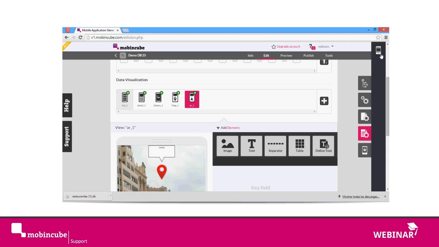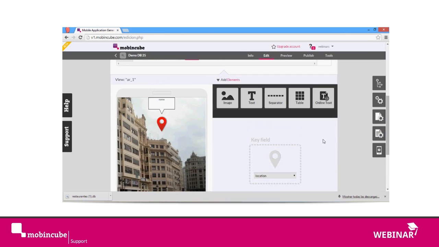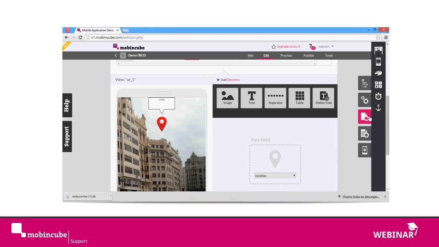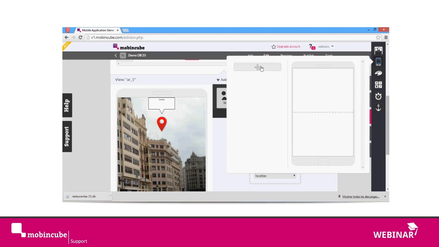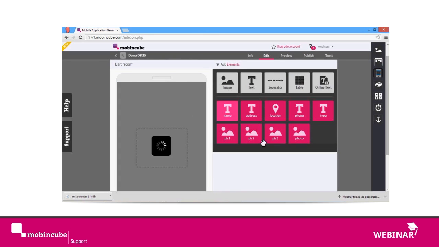You can add bars in the bar manager. In this case, I'm going to have a bar for all views, so I'm going to use screen properties. I'm going to add a new bar. I'm going to call it icon, for example. I'm going to put it in the bottom. I'm going to edit it. I'm going to do it quite fast because you already know how to do this.